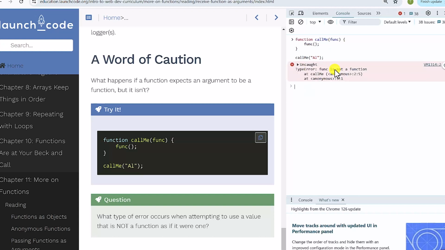Get familiar with the errors. What is it telling us? func is not a function. This is where you have to remember the rules and remember what you've learned. Rely on your training. The more you practice it, you'll be able to respond instinctively instead of just reacting. So here, the function is called callMe, and we're passing the parameter func. Now remember the rule, a parameter is a variable. It can be used like a variable to hold information.